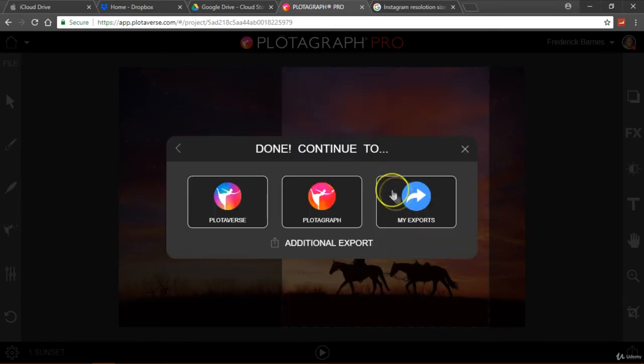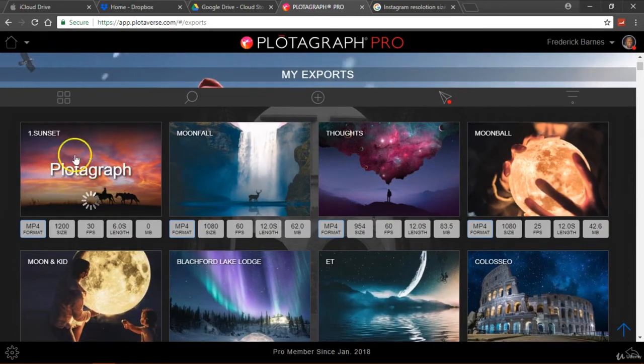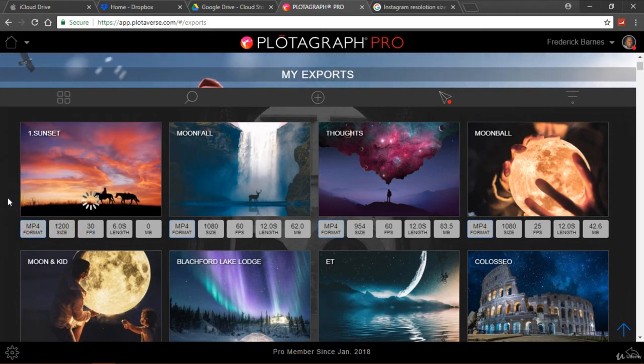You click export, it says done, continue to, and you will click my exports to go to the next page to actually download your video. And you'll wait here on this page until it says complete, and then you can click the download icon to actually download your video.